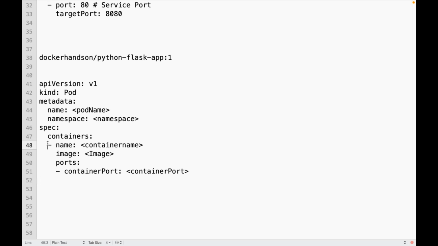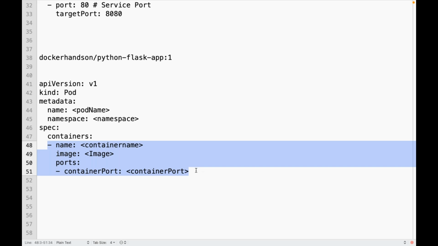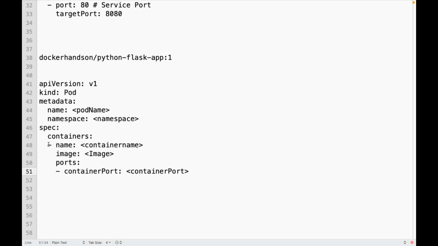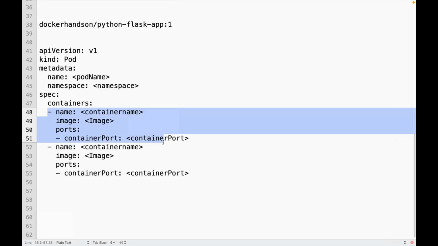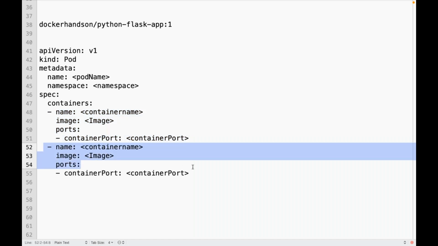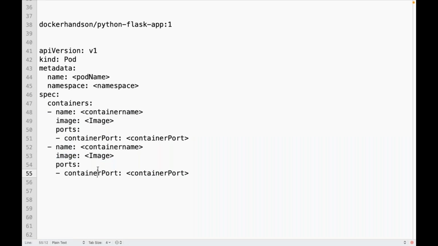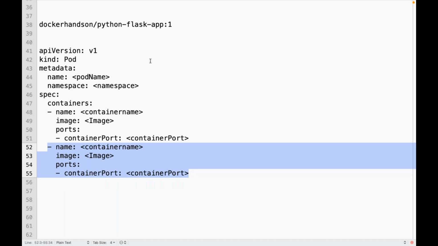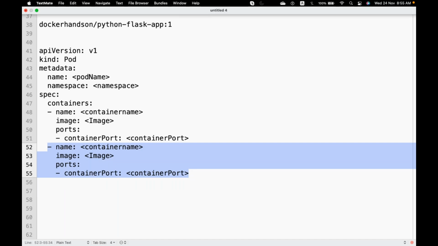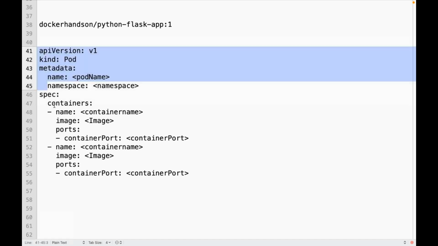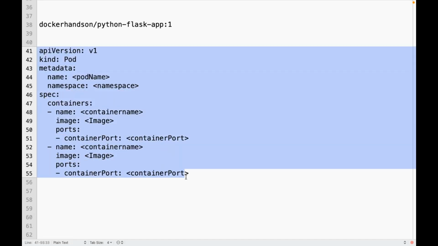Now, if I want to create multiple containers in the same pod, can I repeat this section? Suppose I want to have multiple containers. Can I repeat this section like this? The name of the container, from which image you want to create, what is the container port, a lot of other attributes also there. We will slowly understand. Now, can I create a pod like this using a manifest?